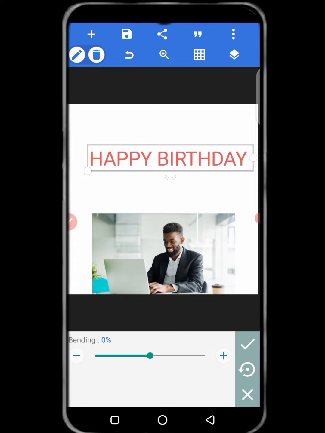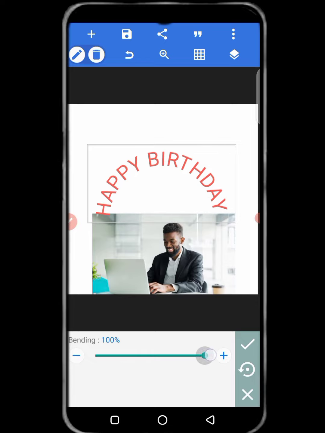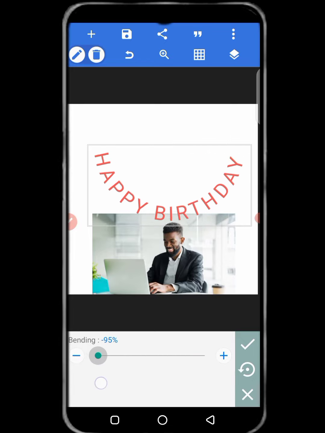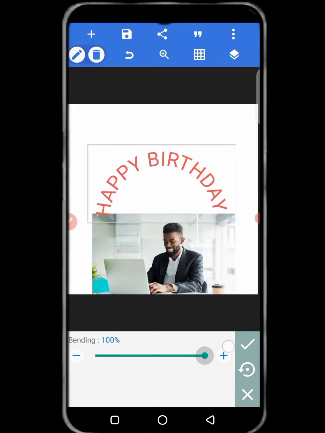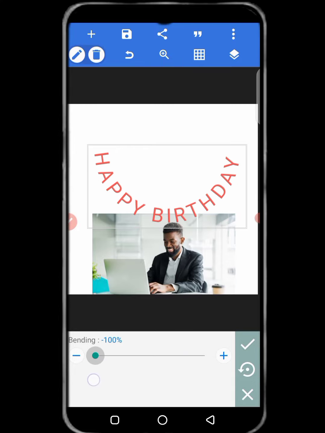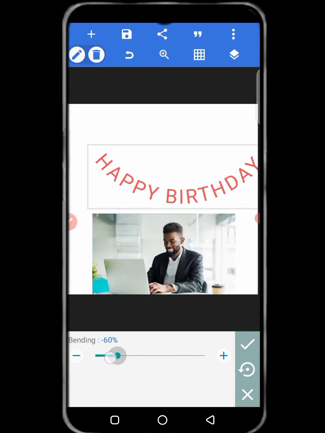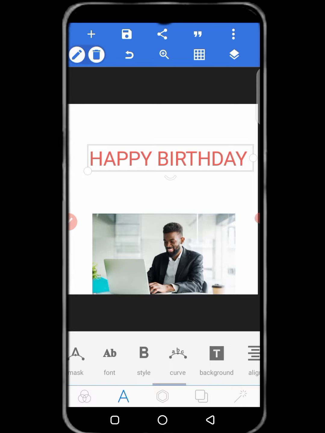Then curve, you can always make your text bend. So just in case maybe you want to put it around a circle, this is how you can achieve it, by curving it. So you can always play around with it.